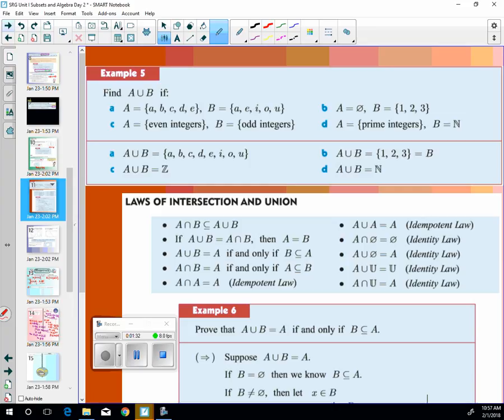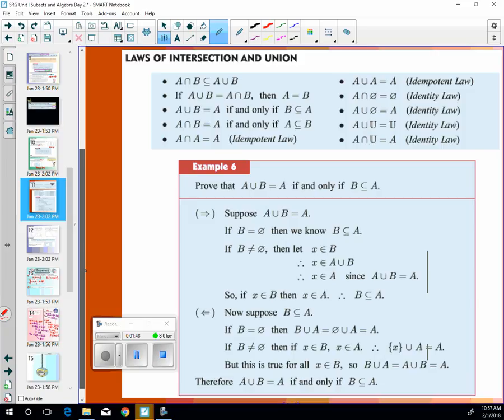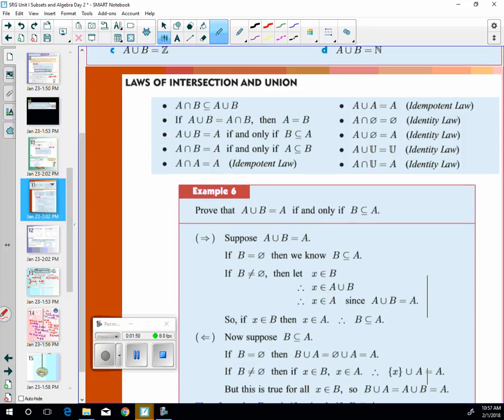Even integers and odd integers, the union is just going to be all the integers. The empty set and {1, 2, 3} is just {1, 2, 3}, which is B. And the prime numbers and the natural numbers, the union is just all the natural numbers. So you get that. You've seen that. But it makes you think a little bit. We're putting some nomenclature to some of these.